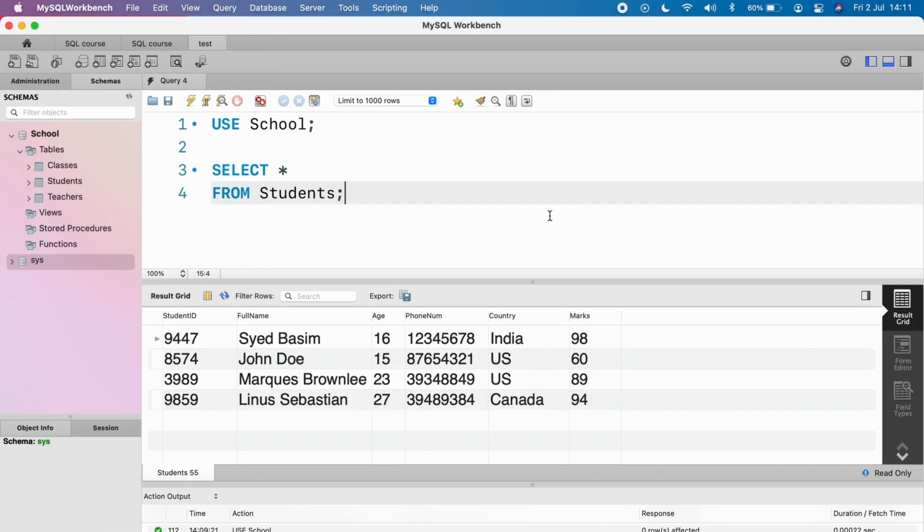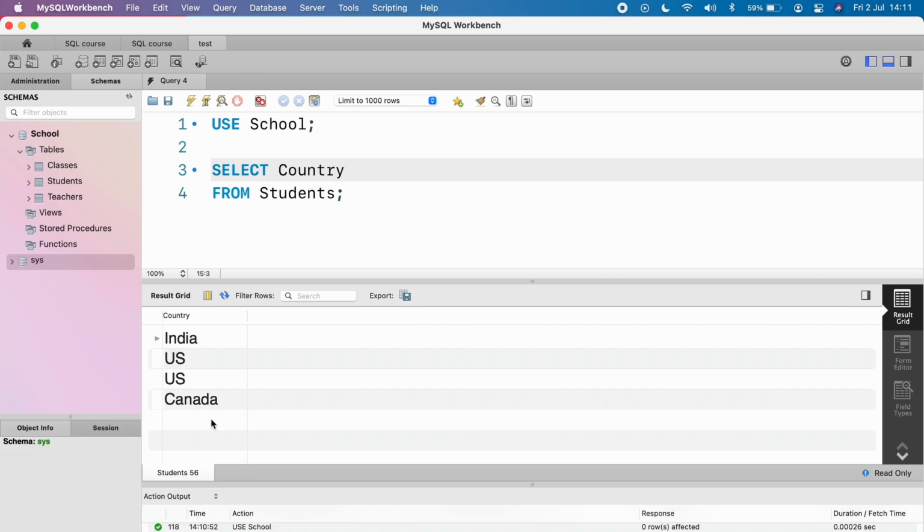Okay, imagine you are a school staff member and for statistics reasons you want to know from which all countries your students are from. You could just do select everyone from students and then just look at the country. So you have people from India, US and Canada. Now instead of just selecting everything, you could just select the country, run it, and you get only the country field. You get India, US and Canada. So we know that our students are from only India, US and Canada.